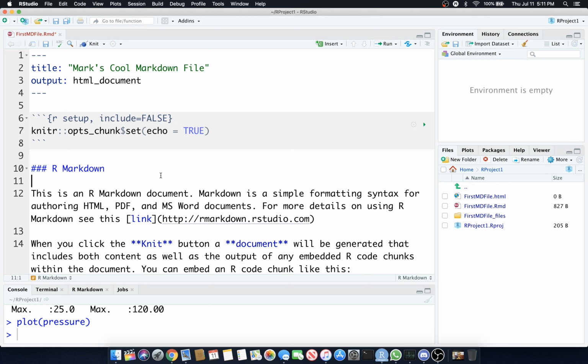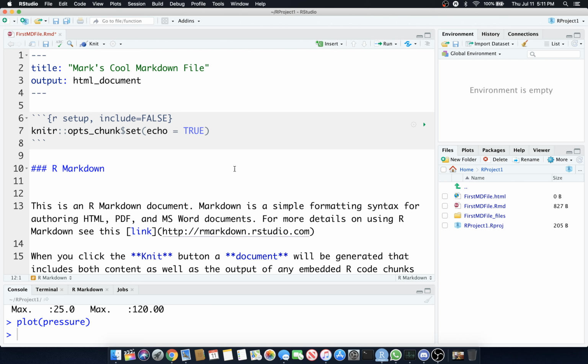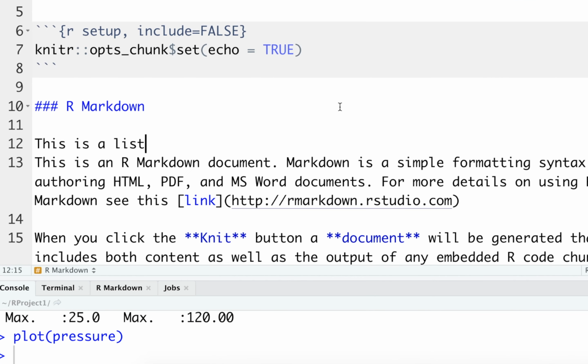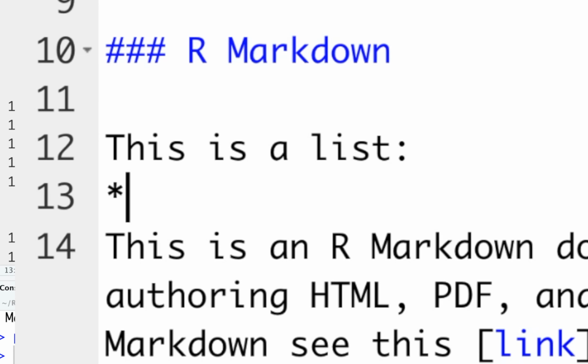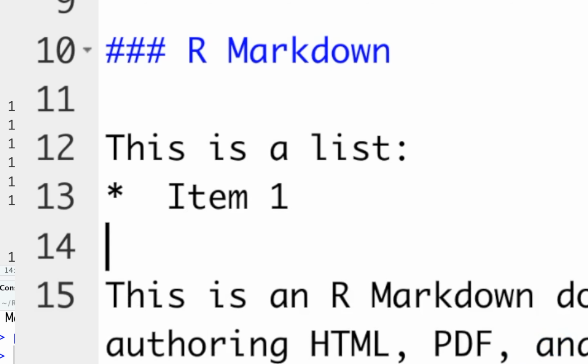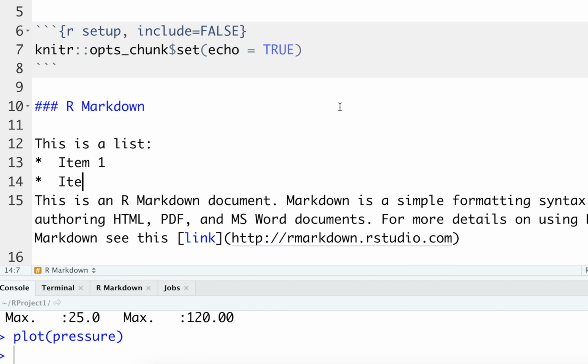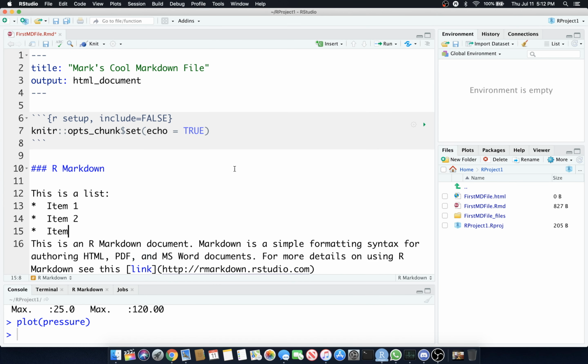Let me show you another thing that's very common, adding bulleted lists. We're going to hit enter here on line 11, so we're now on line 12. I'm going to say this is a list and I'll put a colon there. Now a new line, I'm going to hit the star button, shift 8, 2 spaces. Another thing, this will drive you a little bit crazy because you're going to forget that it's 2 spaces. You're going to use 1. You're going to have to go Google this. It's 2 spaces, item 1, enter, star, 2 spaces, item 2, enter, star, item 3.